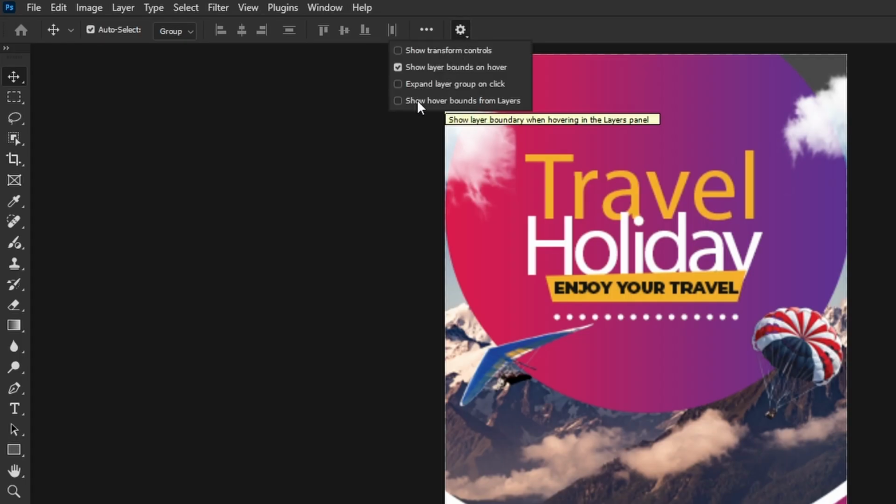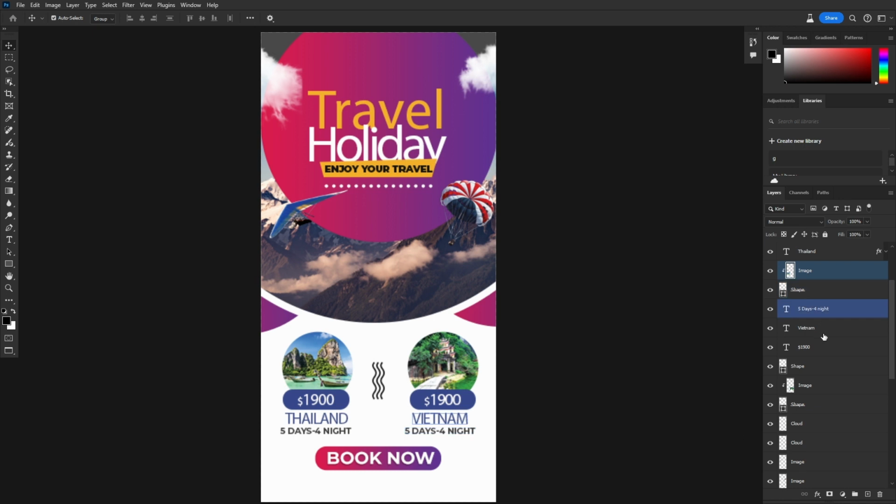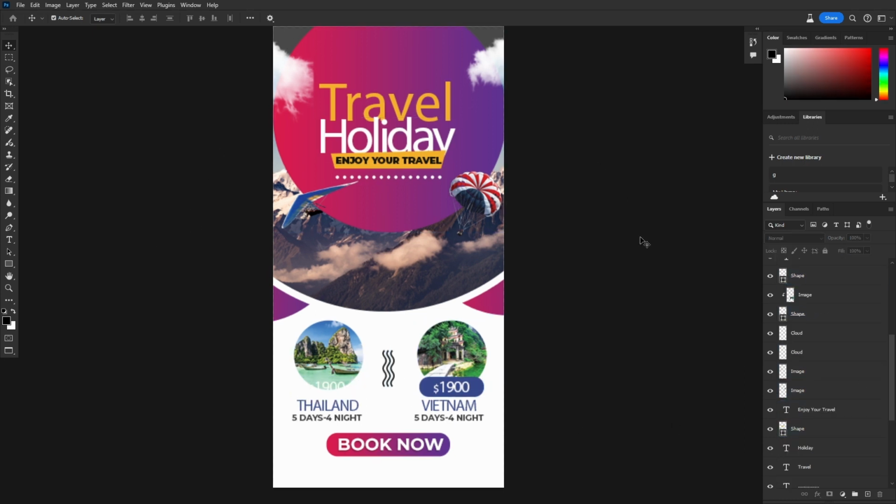And also show hover bounds from layers. If you click on that, and go into the layer panel and hover over your layers, see it is showing here. If you hover over this layer, the word $1,900 is highlighted. 5 days, 4 nights, and the shape and everything will be highlighted in the image and vice versa. So this is how the tool works.